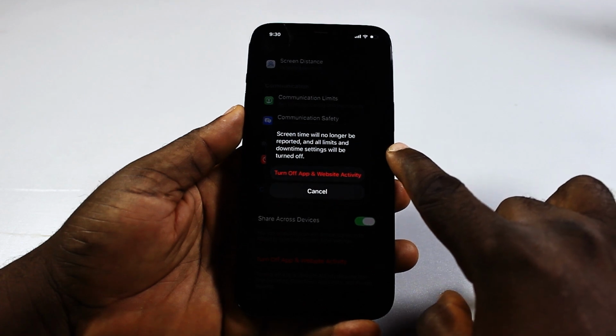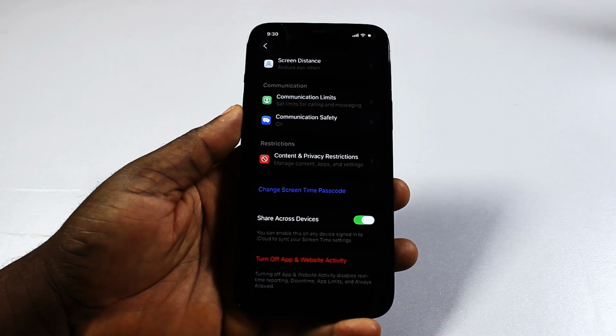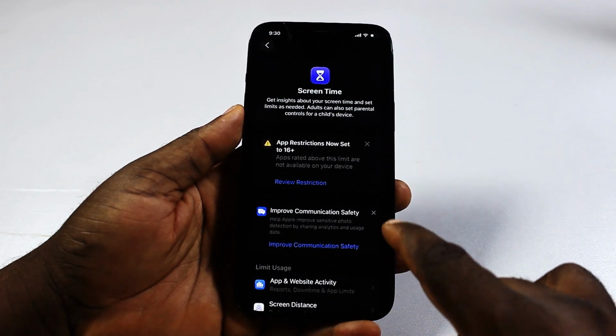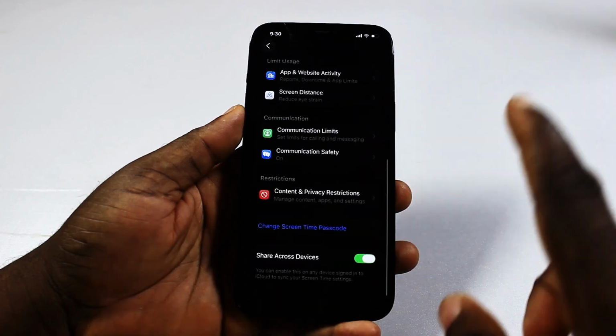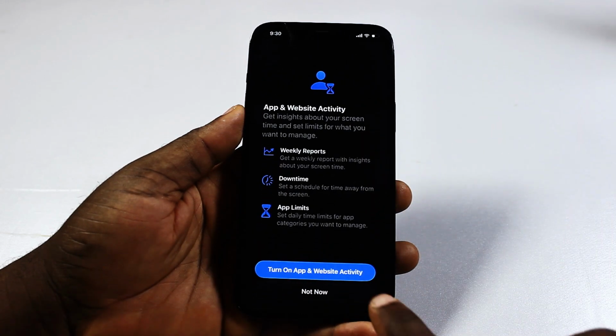All limits and downtime settings will be turned off. Click on turn off app and website activity. Now, if you go up, then you should see your screen time report reset. To bring it back again, go ahead and turn on app and website activity under limit usage.